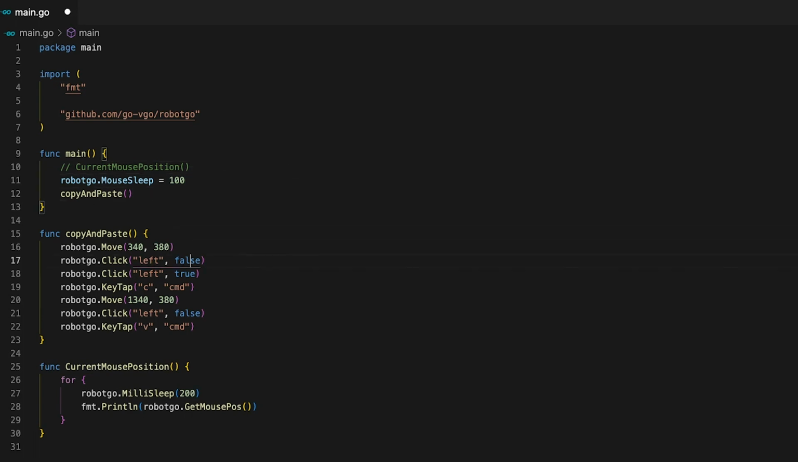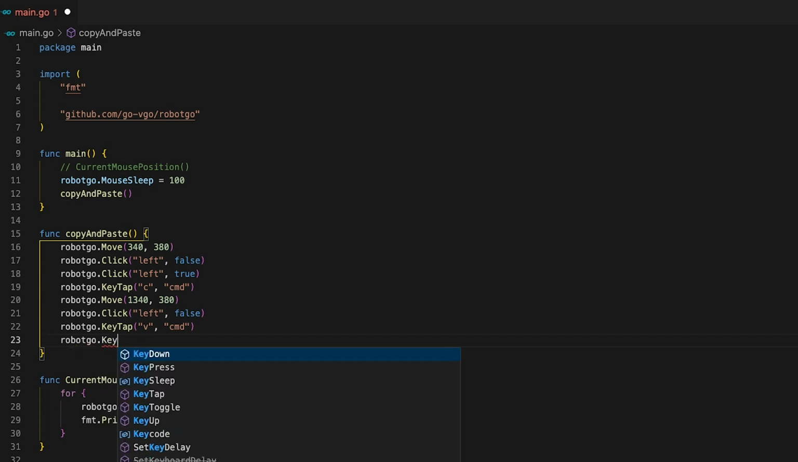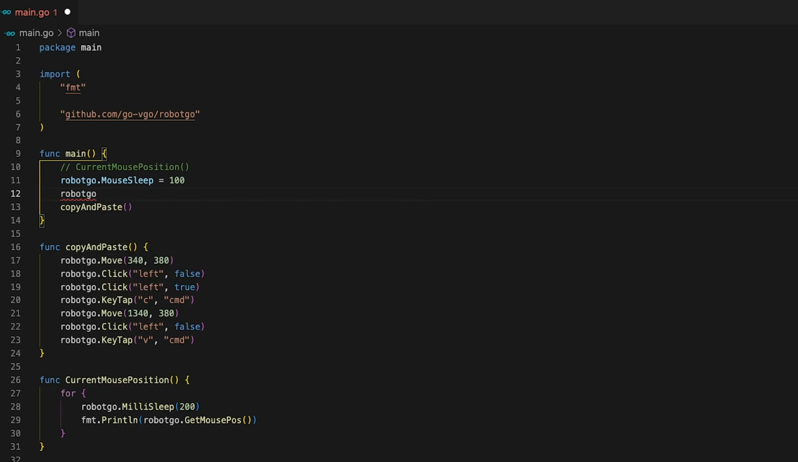Now, you can use more than just the keytab function to interact with your keyboard. If I type in key, you can see that I get more options like key down, key up, or key press. Depending on what you want to accomplish, you sometimes want to use other functions instead of keytab. Another thing that I would like to draw your attention to is that, same as for mouse sleep, there is also a key sleep option that you can set if you want to wait after each of your key function executions.